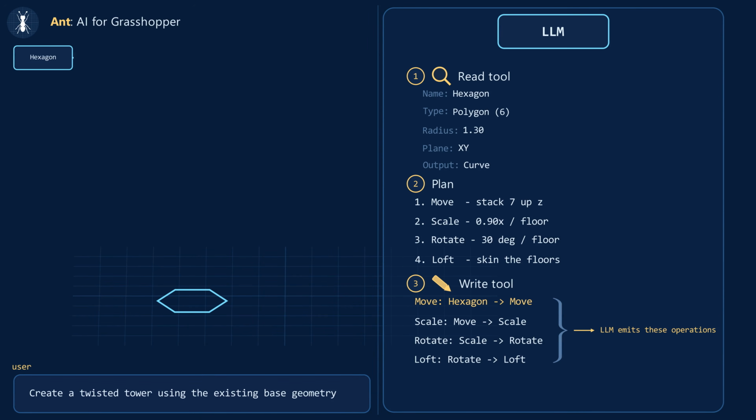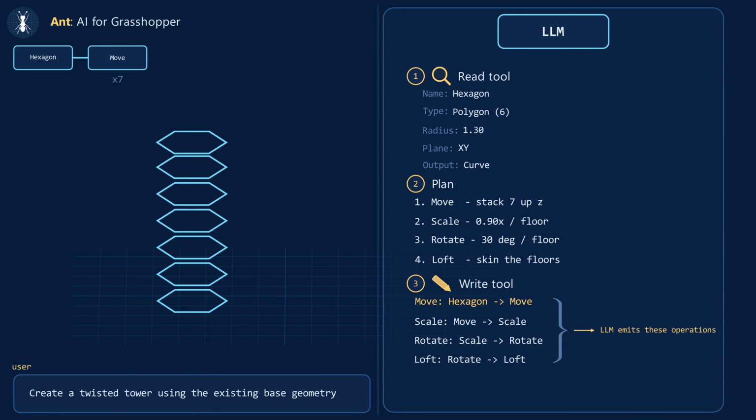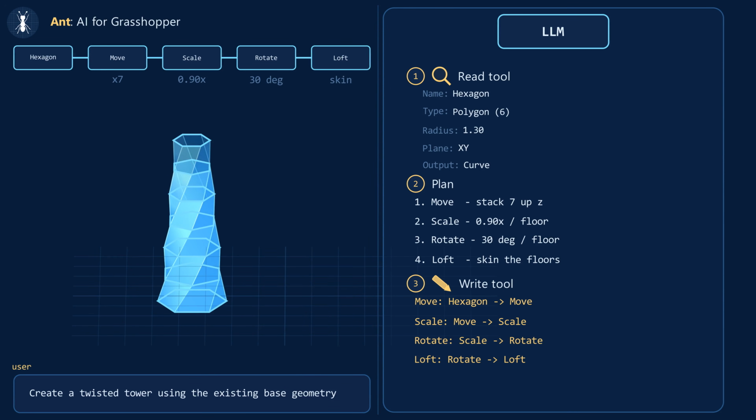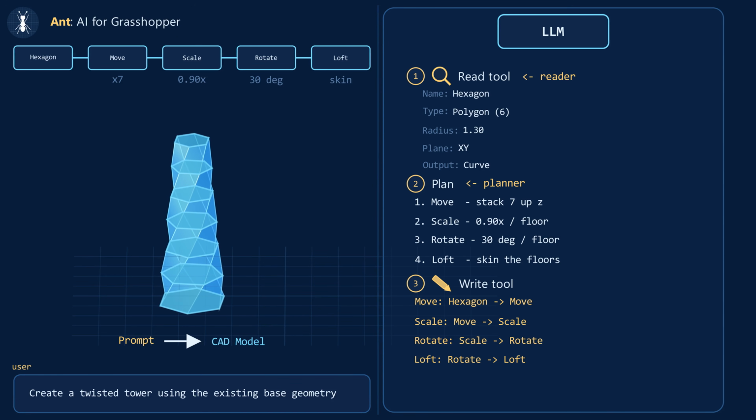With the write tool, the LLM can create components and connections to the existing base geometry. It emits these operations which are implemented in the CAD environment step by step. With this workflow, the LLM is able to translate the prompt into a CAD model. Here you can see that we are using the same LLM agent to perform multiple tasks. It has to use the read tool to inspect the current state of the model. It has to break down the request into smaller steps, and also it needs to execute those steps.